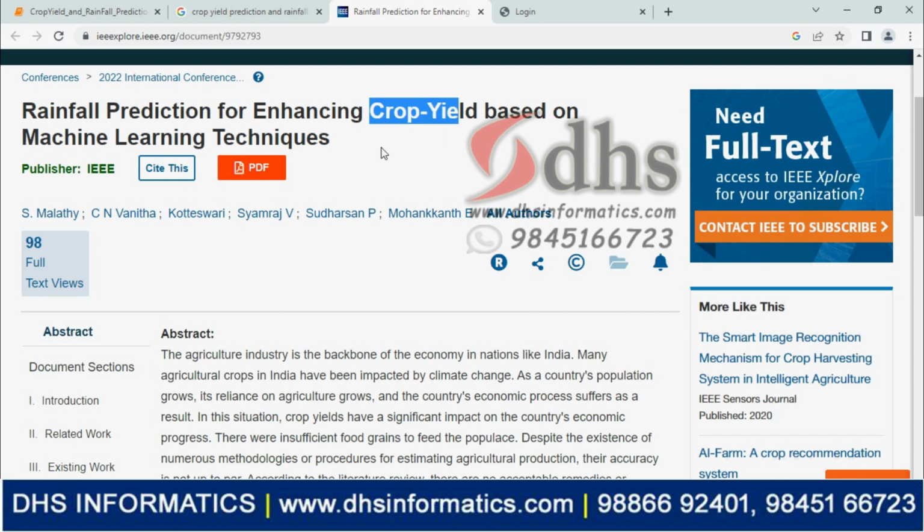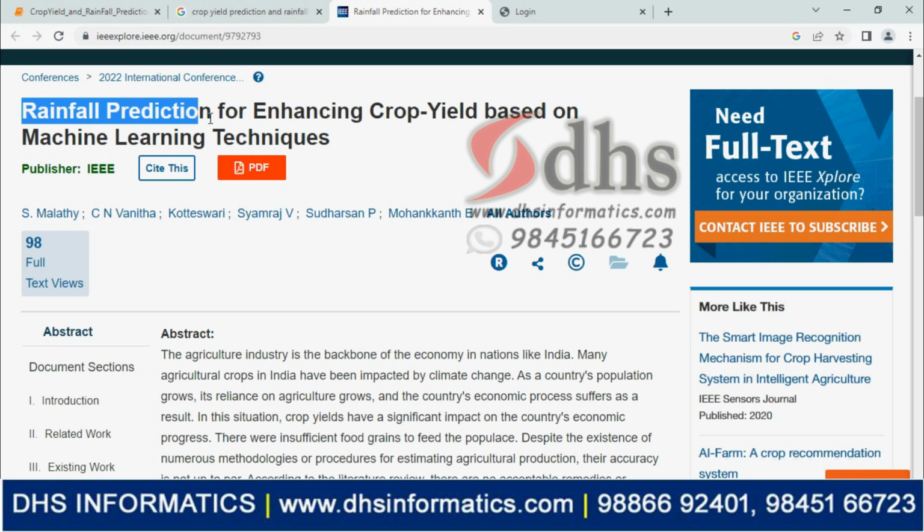Earlier, crop yield prediction was a separate project and rainfall prediction was a separate project. But this project merges both, rainfall prediction and crop yield, because the crop yield will be based on the rainfall. Without rainfall, whatever we predict for the crop yield will not be correct. So it is a combination of rainfall prediction with crop yield classification.